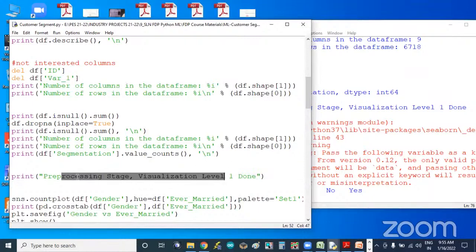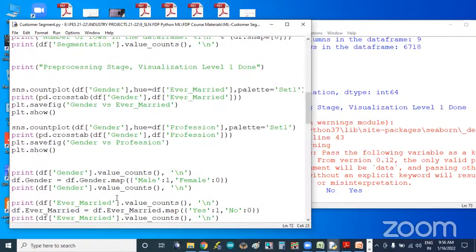So I'm just displaying pre-processing visualization level 1 done. Okay. So next, some graphical views. What graphical views am I doing? It is similar to the method in the previous code we followed. Now using Seaborn with respect to gender and ever married, I am generating the graph. In the previous code, I kept gender as the reference and compared it with the output and other things also. Here right now, I am checking two graphs.